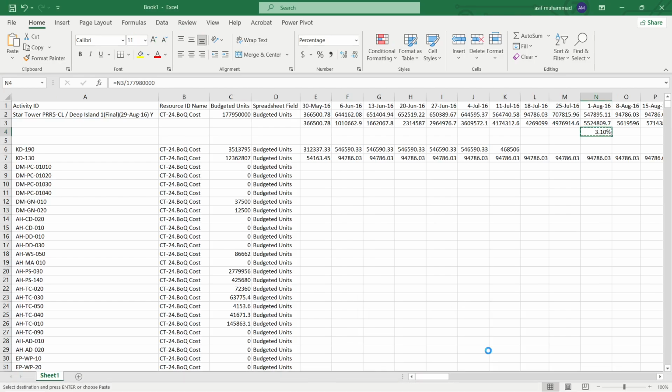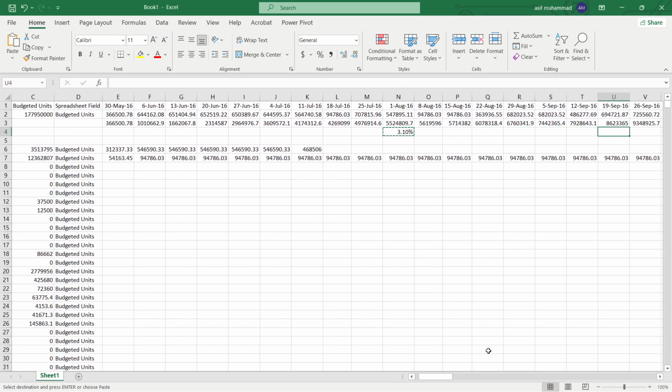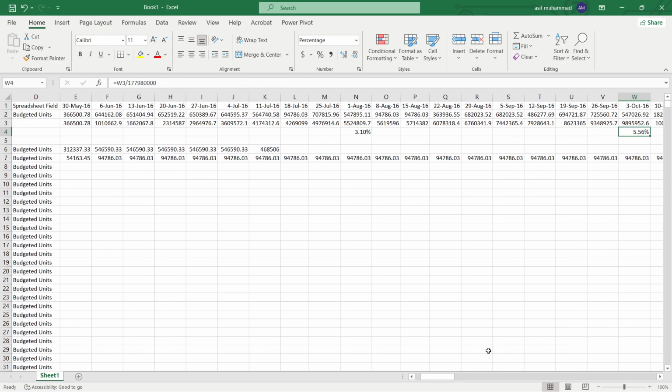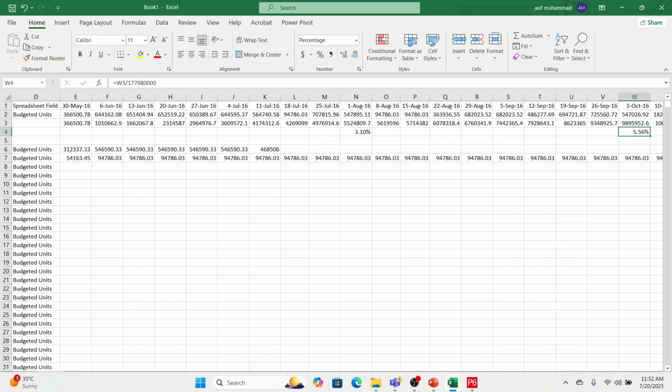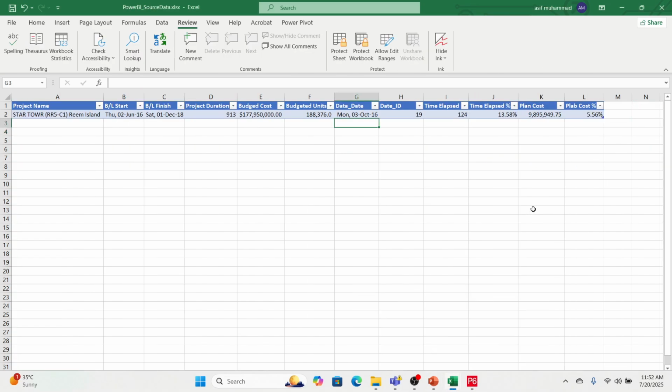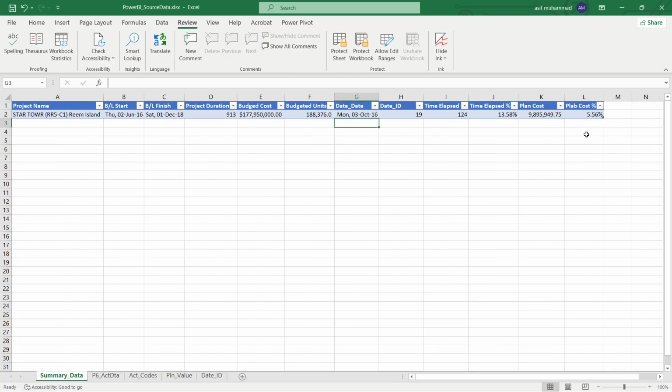So I copy this formula and go to 3rd October. This is my 3rd October, so 5.56. What our file shows is also 5.56. So it's correctly okay.